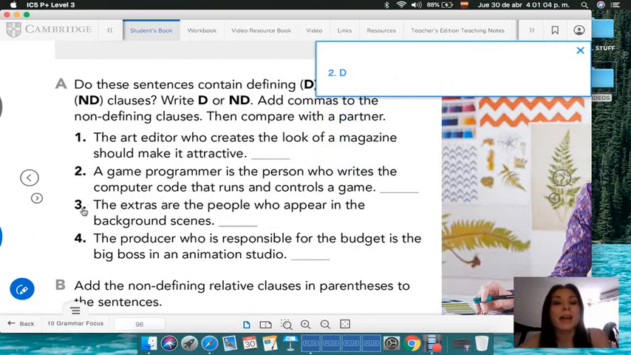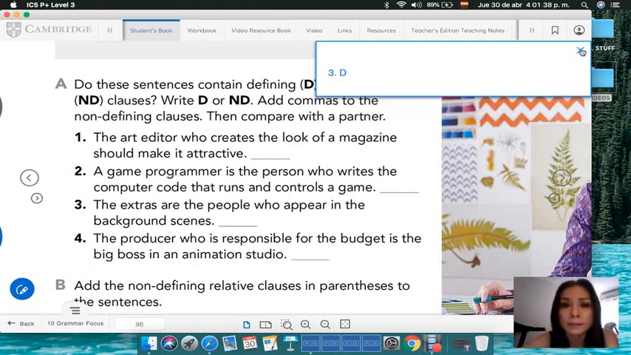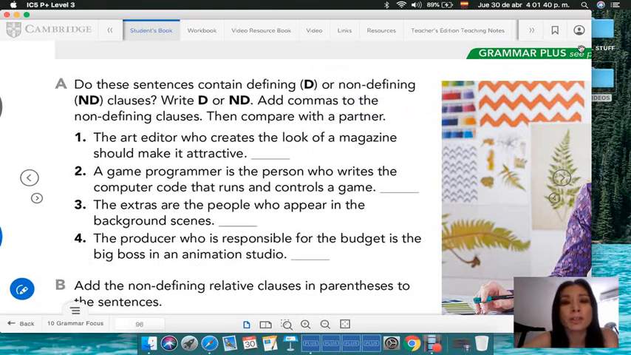The extras are people who appear in the background scenes. This is also giving you a definition, so number 3 is also defining. And in number 4, the producer who is responsible for the budget is the big boss in an animation studio. Number 4 is non-defining, and we would start using commas. The producer, comma, who is responsible for the budget, comma, is the big boss in an animation studio. You can see there are two separate ideas in one sentence. If you have any questions, let me know.